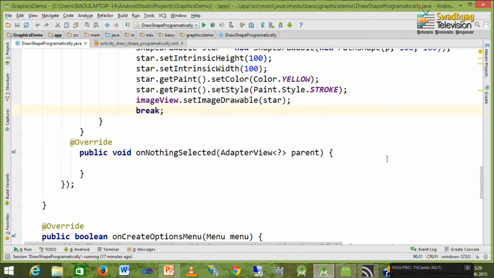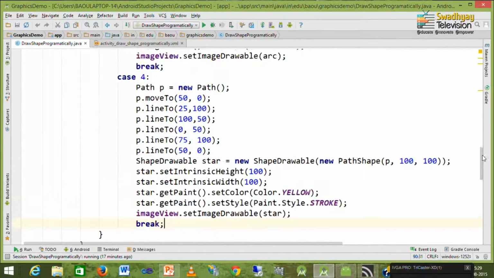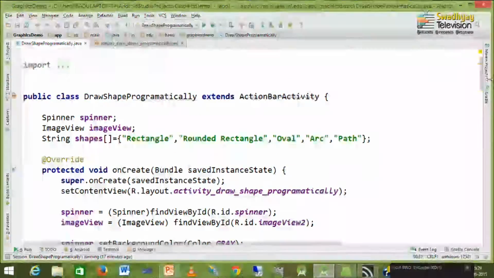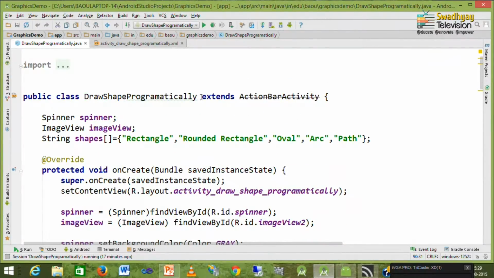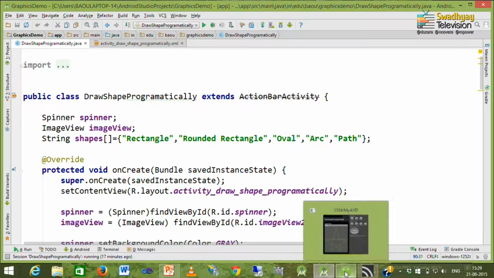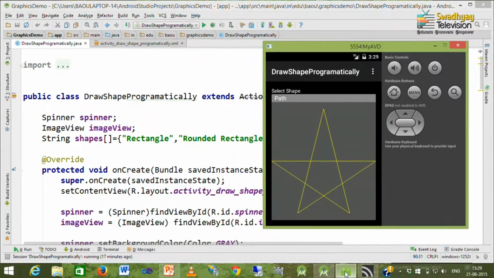So, this is how you can fetch your shapes programmatically inside the image view.